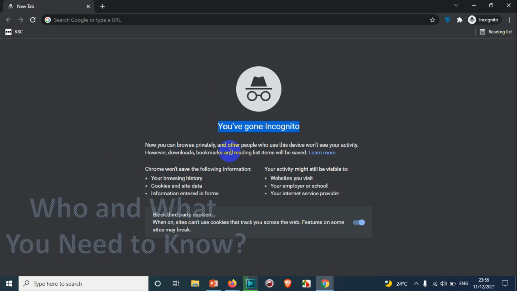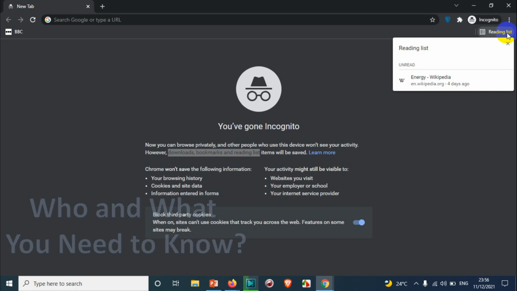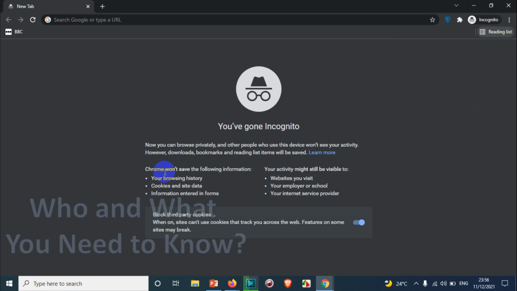However, downloads, bookmarks and reading list items will be saved. So you can see these three things: whatever you downloaded, bookmarked and reading list items will still be there. You can see the reading list that I added before is still there. And Chrome won't save the following information: your browsing history, cookies and site data, and information entered in forms. Your activity might still be visible to websites you visit, your employer or school, and your internet service provider.